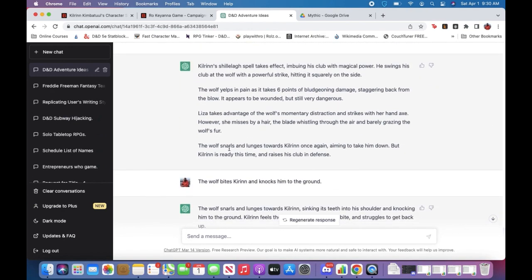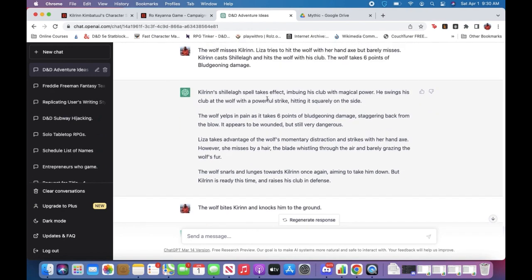So I wrote that, and then ChatGPT said, Kilrin's Shillelagh spell takes effect, imbuing his club with magical power. He swings his club at the wolf with a powerful strike, hitting it squarely on the side. The wolf yelps in pain as it takes 6 points of bludgeoning damage. Staggering back from the blow, it appears to be wounded but still very dangerous. Liza takes advantage of the wolf's momentary distraction and strikes with her hand axe. However, she misses by a hair, the blade whistling through the air and barely grazing the wolf's fur.